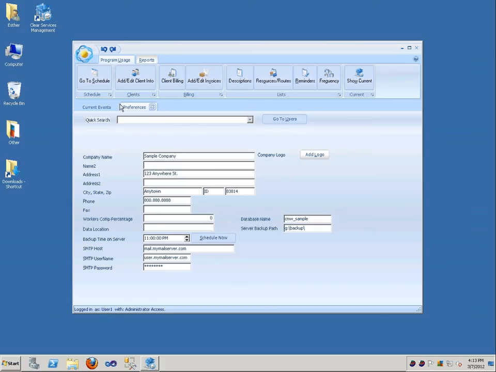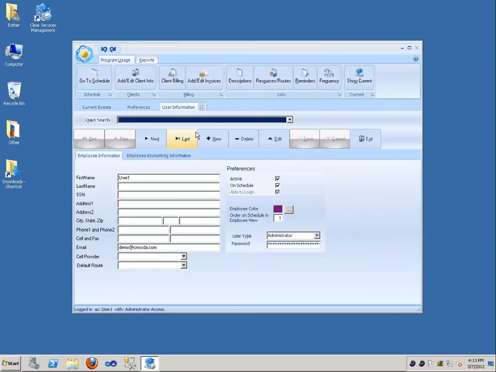You can see that I'm on the Preferences screen. If you watched our last tutorial, you saw how I got here by clicking on this round icon and going to the Preferences. I'm going to click on the Go to Users button to open my Users screen. The Users screen is also the Employee screen. Those two terms are used interchangeably.